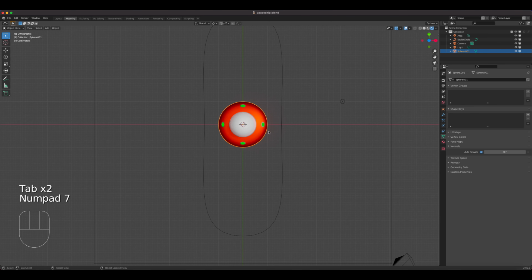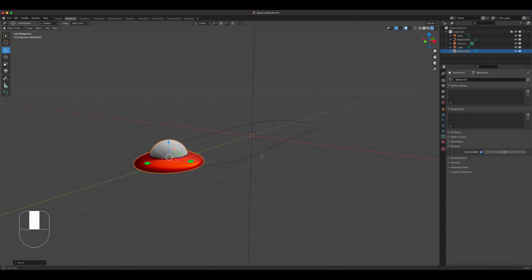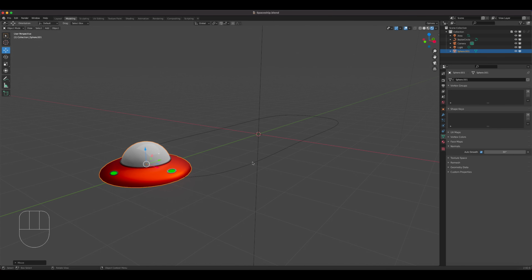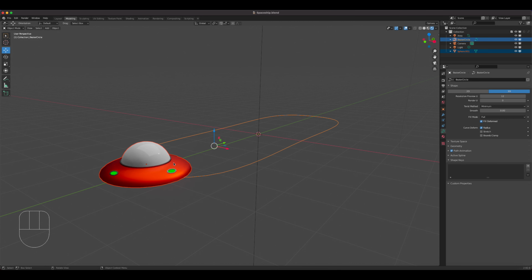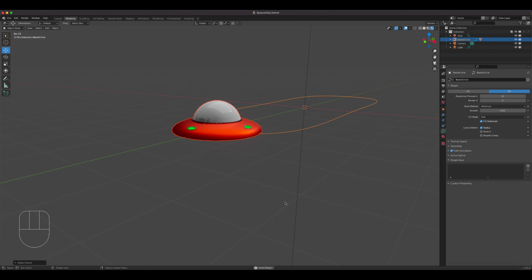So I'm going to go number 7 again. I'm going to go to my move tool and move this right there. So we want the path to be the parent, so we're going to shift click the path last, kind of from the previous lesson. Control P, and we're going to do follow path right here, and when I tap the space bar, it just simply goes around. All right, so let's take a look at that one.